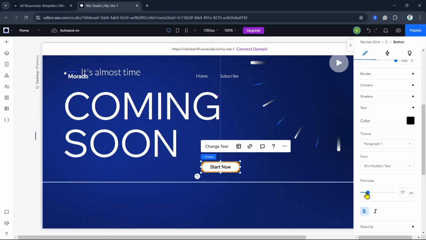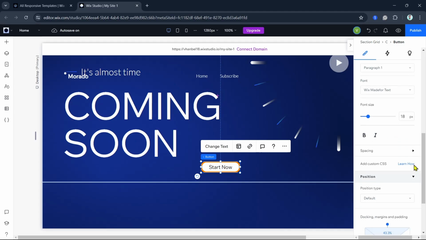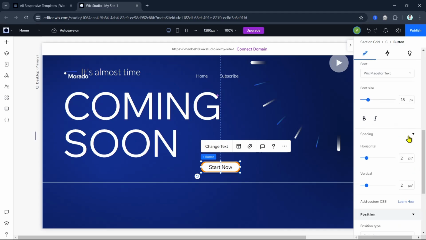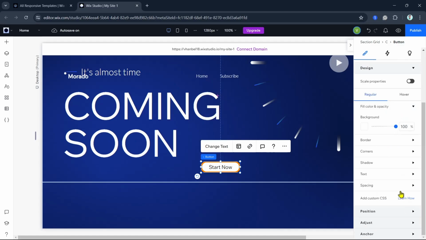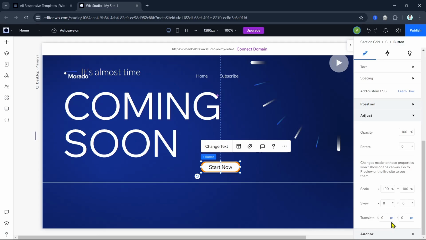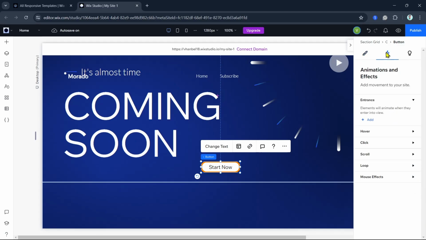As easy as that, as you can see, we can resize the font, and then here you can change the text if you want italic, slanting, or bold text, depending on your preference. For me, I like this one, and then change the spacing, and then we can change the position type, and also you can adjust the anchor. So you can customize all of this.